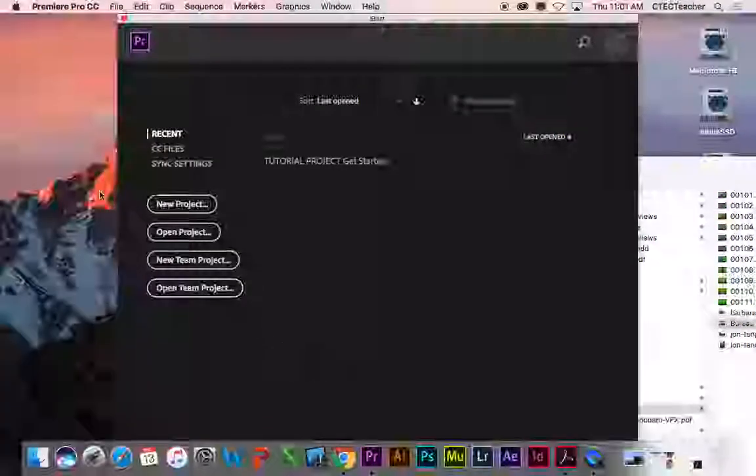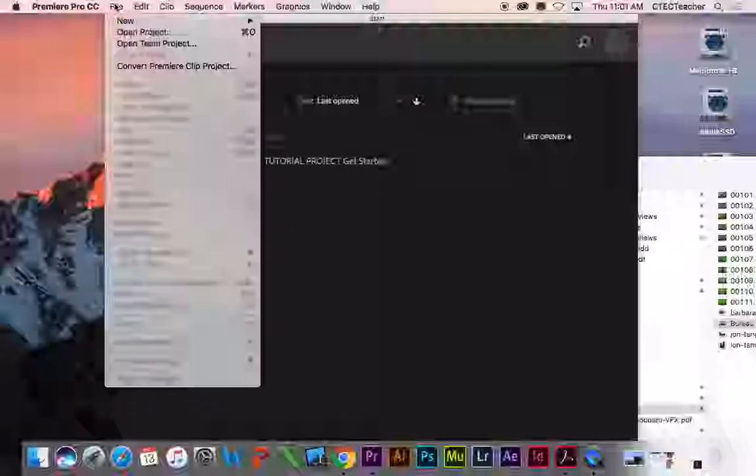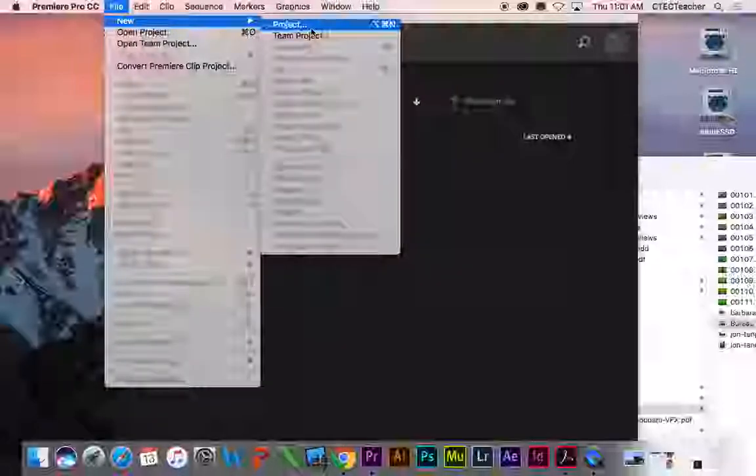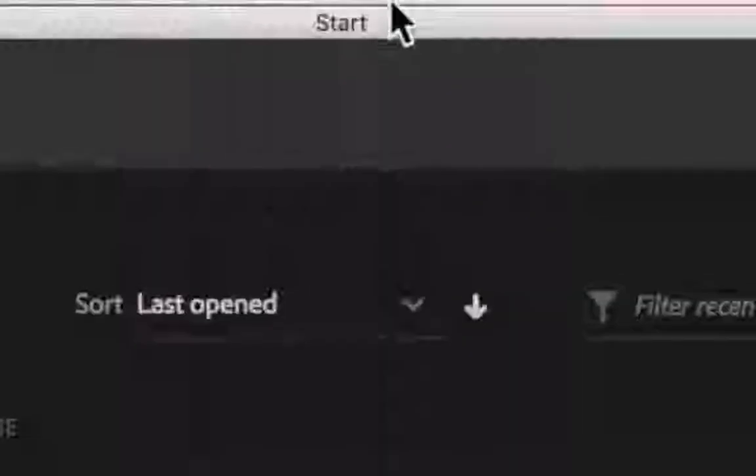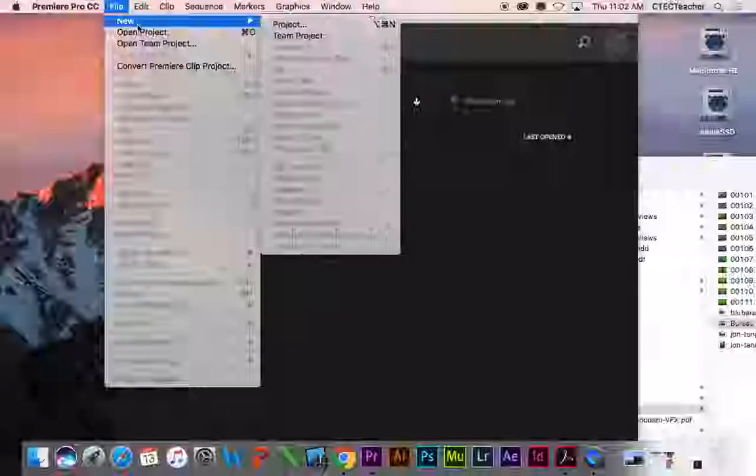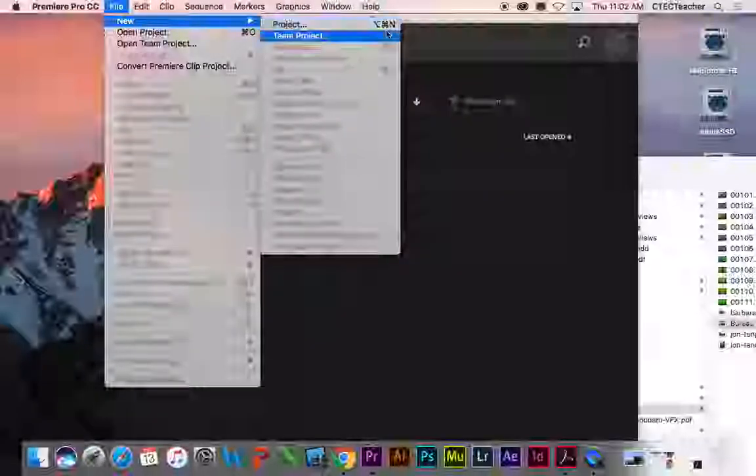Okay, so ready to start a new project. We're gonna go either here to new project or file, new project. There's also a keyboard shortcut. What's that keyboard shortcut? Can anyone tell me what that symbolizes?